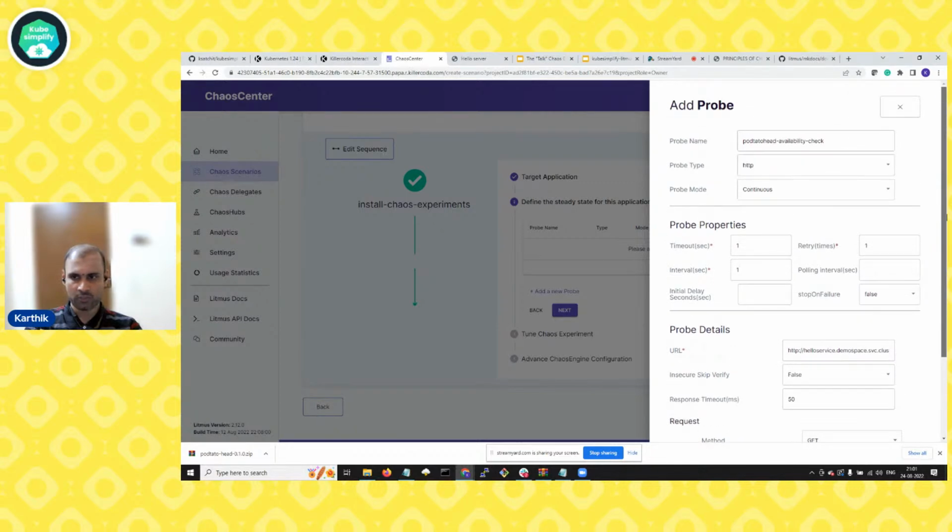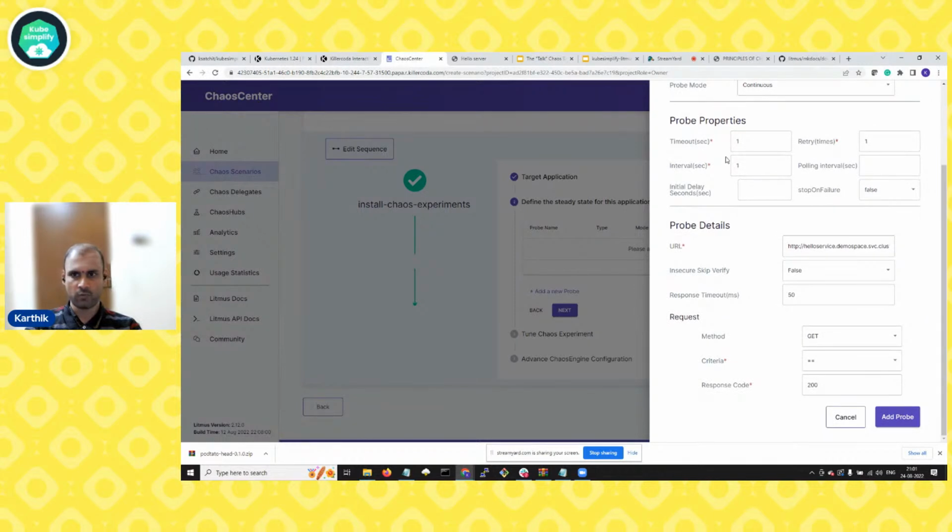Let me just walk you through the probe configuration. Once again, I've just given a random name. I have selected the HTTP probe type. I've given the mode as continuous. I've provided some simple values for the probe execution, timeout, and the number of times we will retry before we give up and call it a failure. I've just said one retry, and a very aggressive polling interval of, let's say, 1 second.